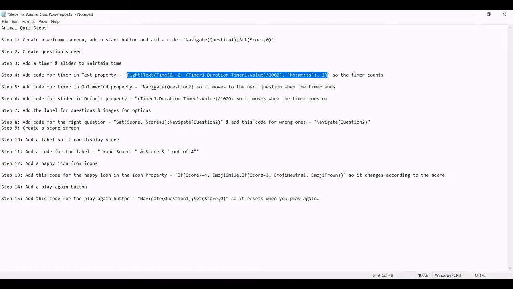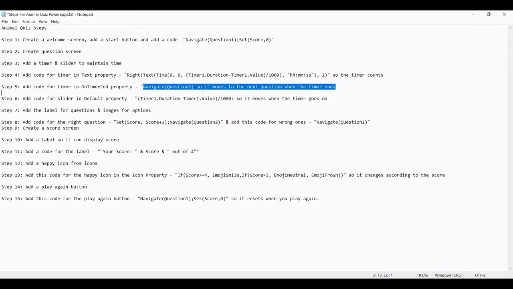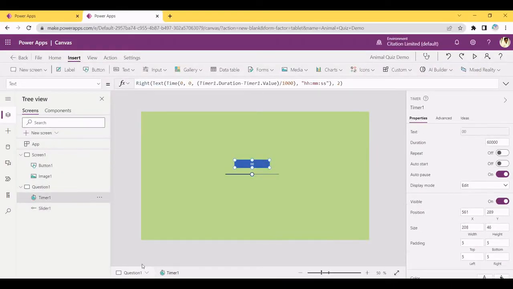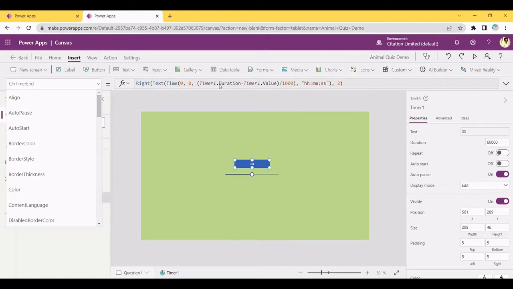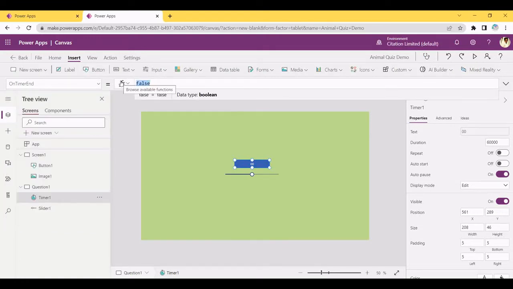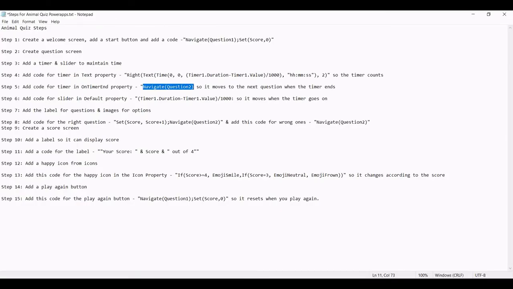So this is the code navigate question 2. So question 2 is a screen. We have not added it. Now we'll add. So I'll copy this and on timer end property. Yes. Now let's paste it over here. Okay. It's saying wrong because we have no backdrop called question 2. We will add it so soon.